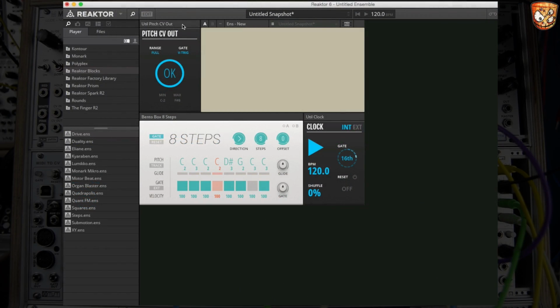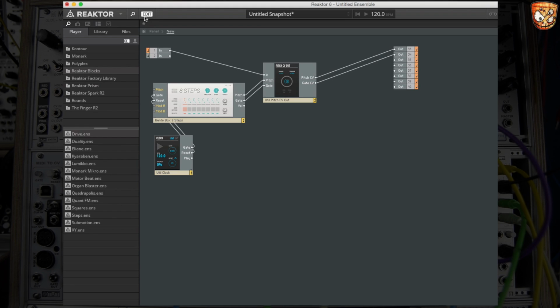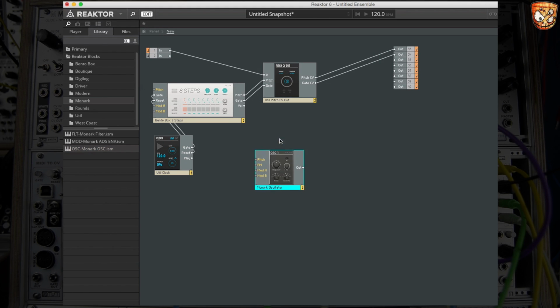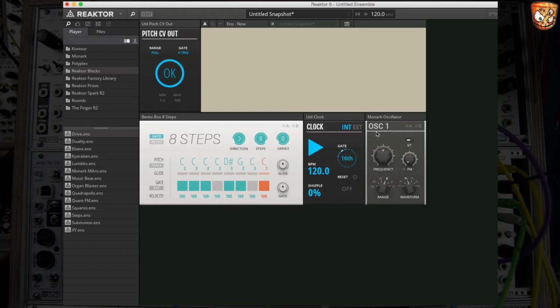We're going to hit edit again and go to the library and get a Monarch oscillator block. Let's take the pitch information from the same sequencer and patch the Monarch VCO output to the third output on my ES-3 module. We can hear the audio right away. And we can adjust the Monarch oscillator block.